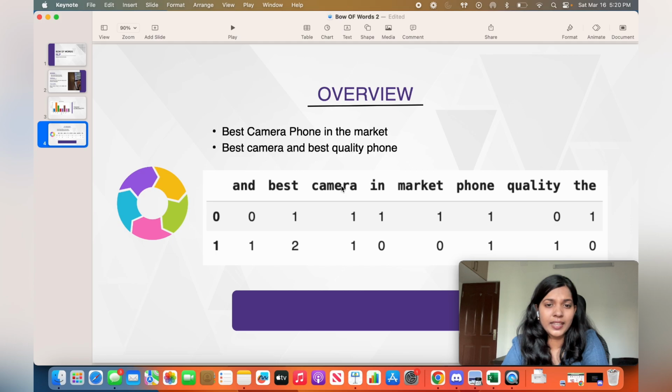Camera, whether it is present there, yes, 1. In, market, phone, all 3 words are there, so I'm going to put 1 for each. Whether the word quality is present there, no, so I'm going to put 0 here. Again, the word these, no. So this is how you convert the words into a vector.